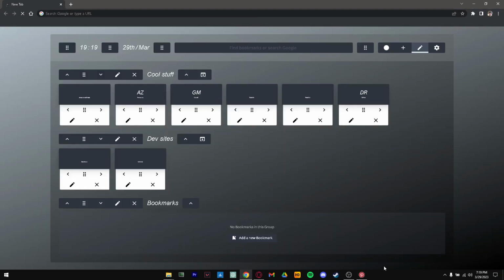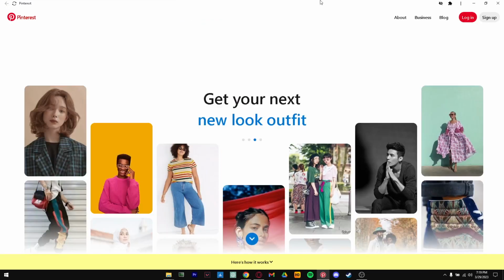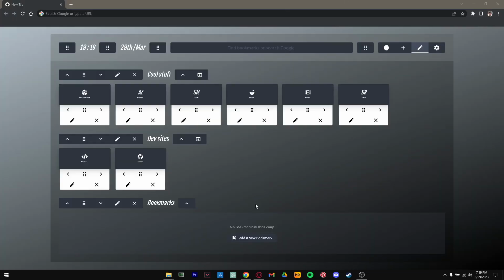Give it a second, and you can drag it wherever you'd like. Next up, we're going to right click on it and press on Pin to Taskbar. Now, if I do close Pinterest, whenever I want to use it again, all I'd have to do is come down here and press on it, and it would open up Pinterest for me.